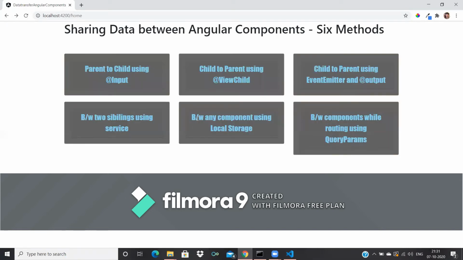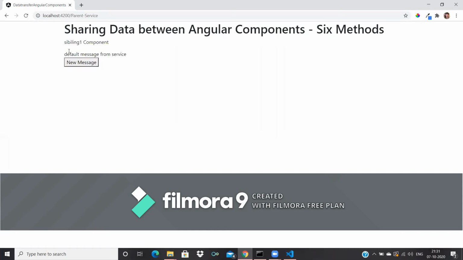Okay, come to this component. This component is the siblings 1 component. Okay, this default message is coming from the service, and I'm just binding it here. Let's check while debugging.